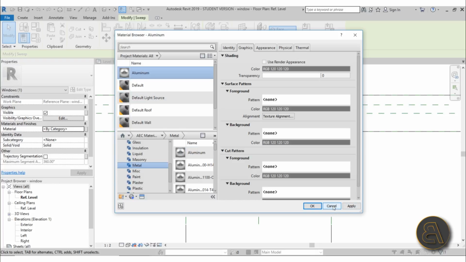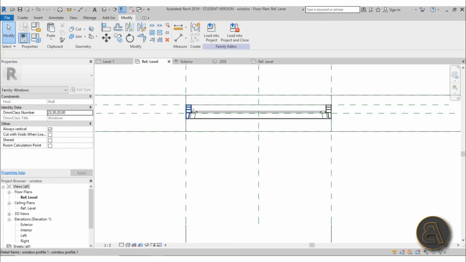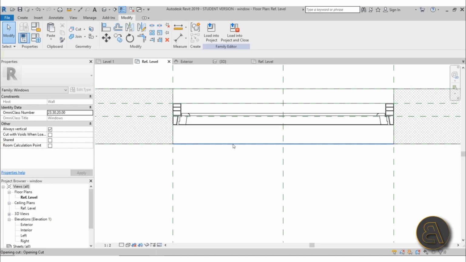Now, in this case, we're not going to be doing that, because that would just make it one material. But for example, this window, maybe it can be an aluminum window or a PVC window or a plastic window. So let's create a parameter for the material so we can change the material of the window once it's already loaded into our project. So how do you do that?